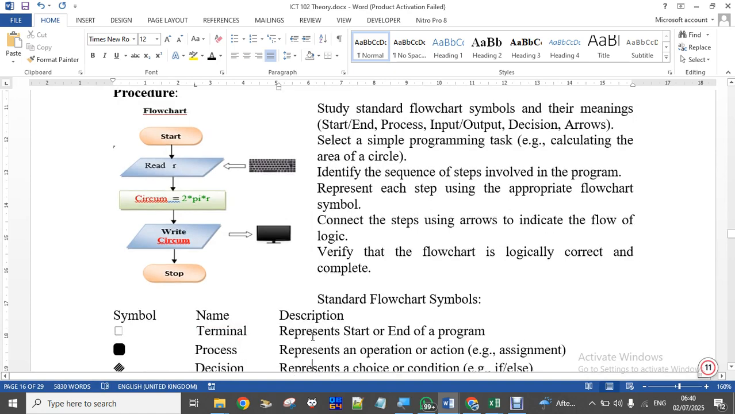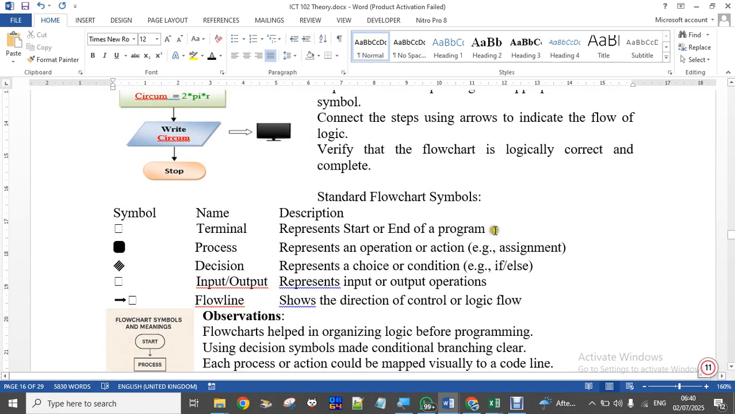So after this, there's supposed to be a question here that says: choose a sample formula to solve, and draw a flowchart of it.